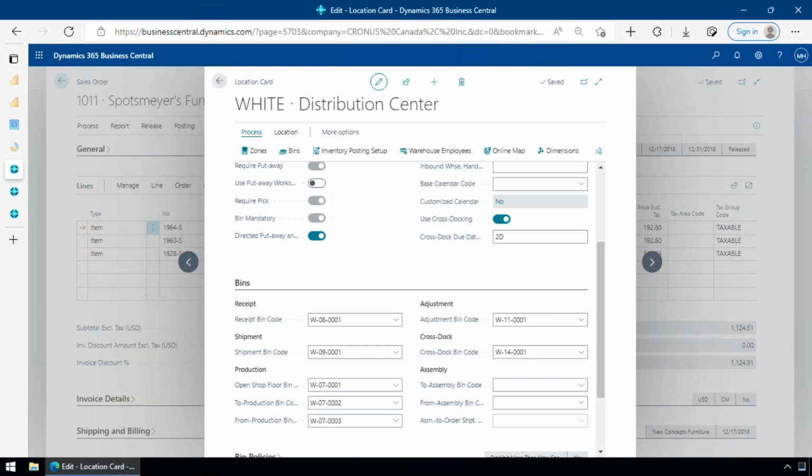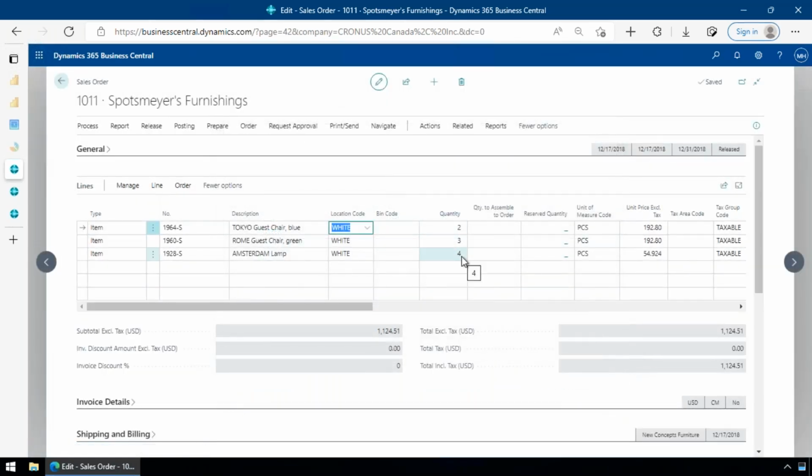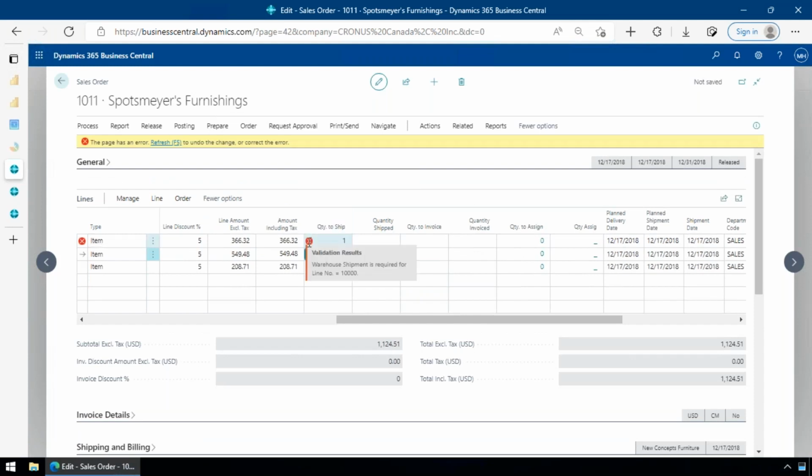Now let's go ahead and see what this looks like when I'm on the sales order. I will mention one thing I didn't show you on the basic stuff: if I try to enter a quantity to ship here, it's going to yell at me and say I'm not allowed to do that because I need to use a warehouse shipment.